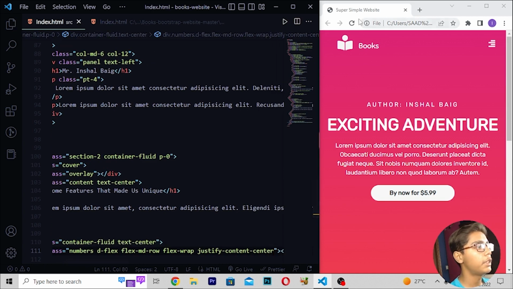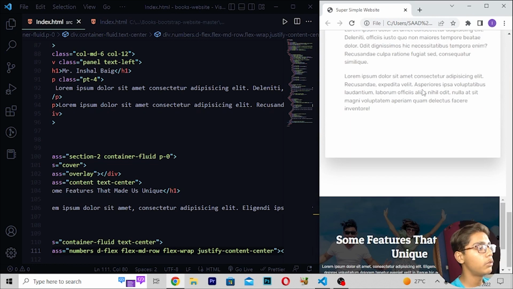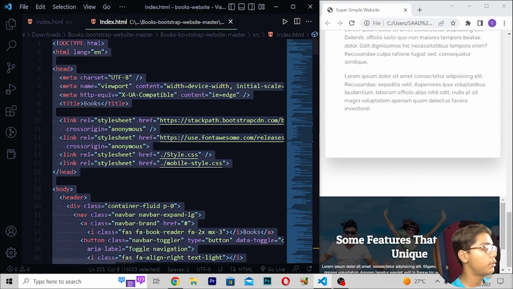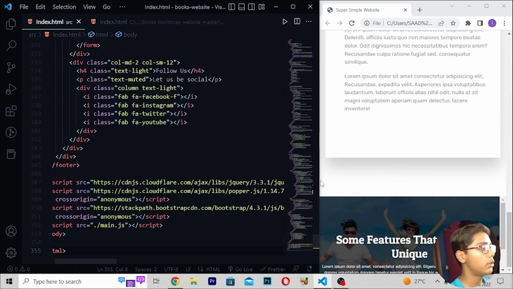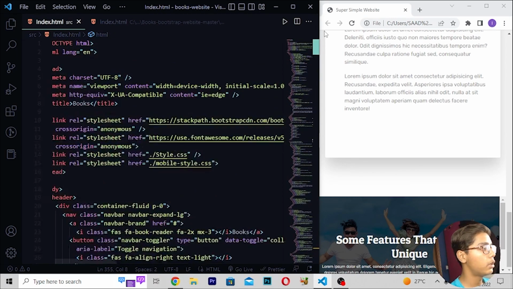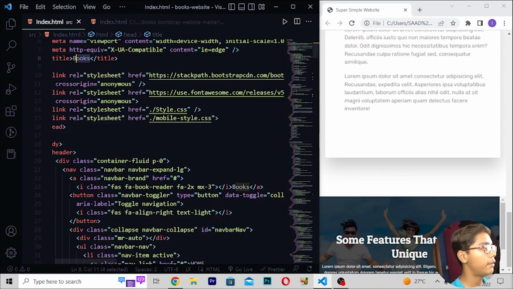Then you have to save and then reload. Now if I show you down, you can see we are getting all these things. Now when you are just getting this, here we have to just do one thing. Here I will be now just doing one thing. I will be moving at the top. Then here I will be changing the title to simple website like this.